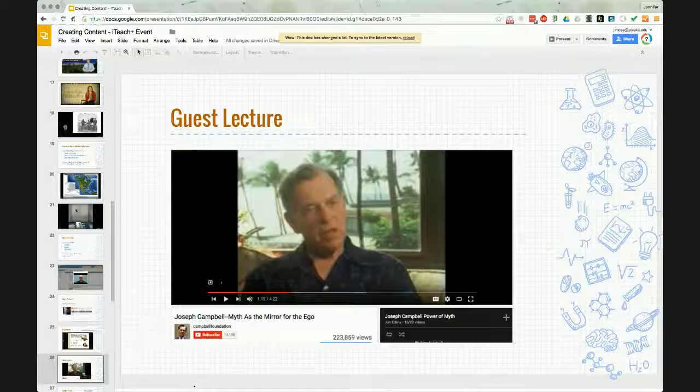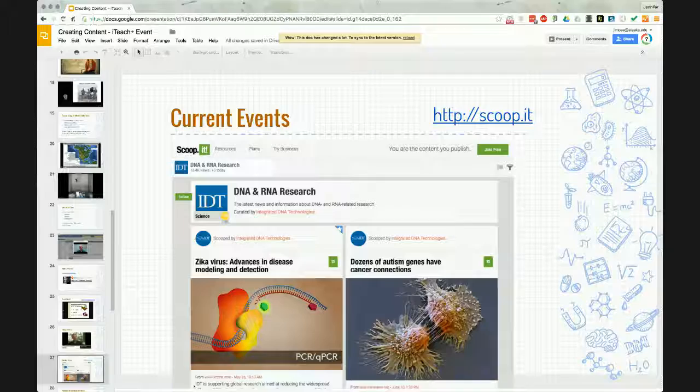Also, there are services out there that are really great for grabbing current events and creating a curated list, such as this Scoop It, but also things like Pinterest or Storify or even Twitter. It's really relevant for what's happening right now, and keeping up with current events in your field can be assisted by these things.